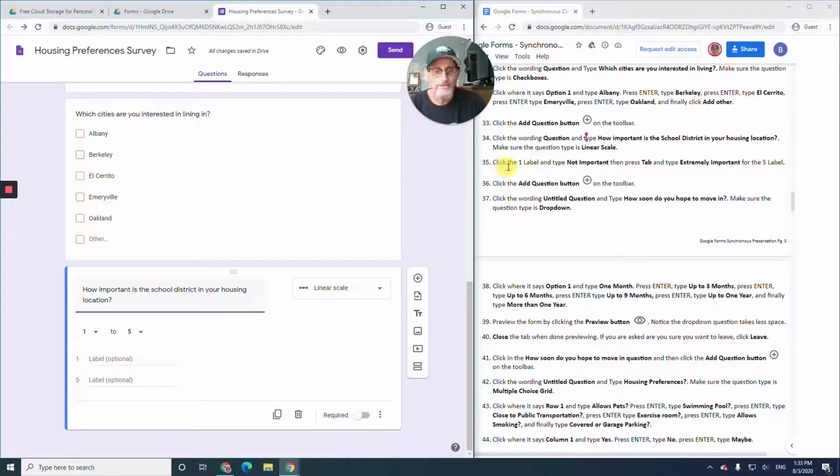So step 35 says click the one label, that's here, the one label, and you could change it to 0 or whatever you want. You can also change the 5 all the way up to another number. So where I'm saying click the one label, that means here, optional, and you can put in a label meaning what the lower side versus the higher side means. So the lower side we're going to say "not important." I can press tab to get to the label 5, and I could say "extremely important."